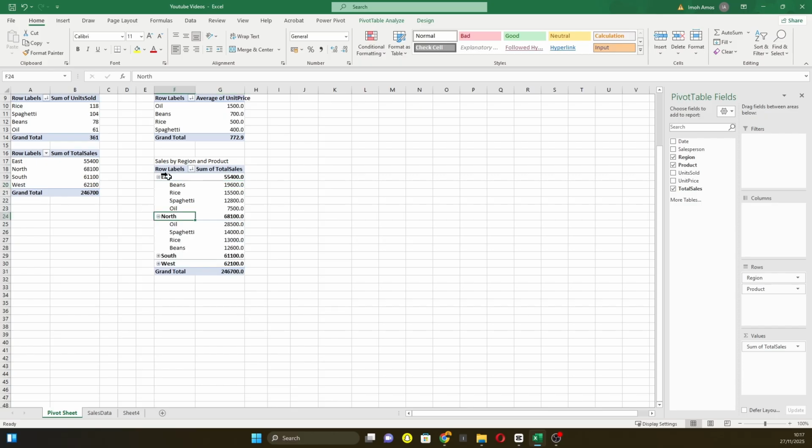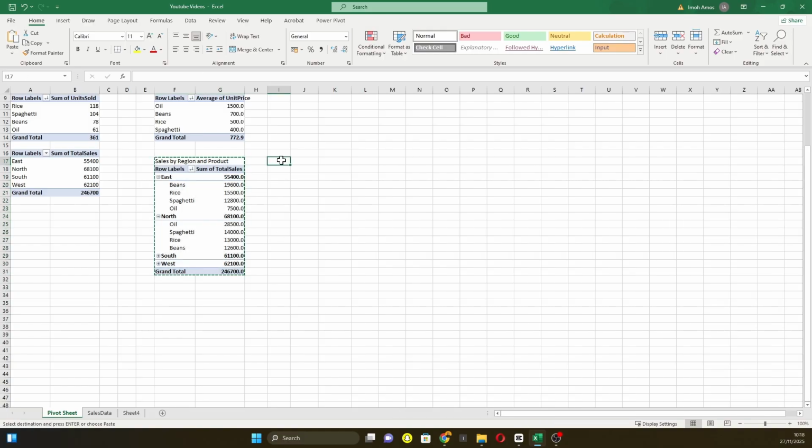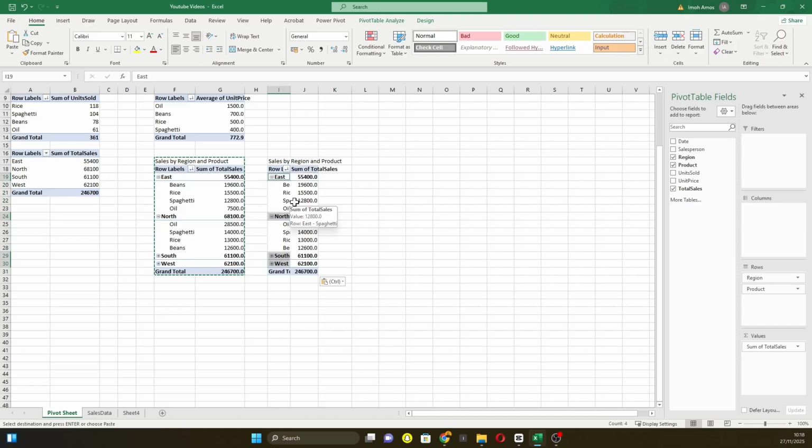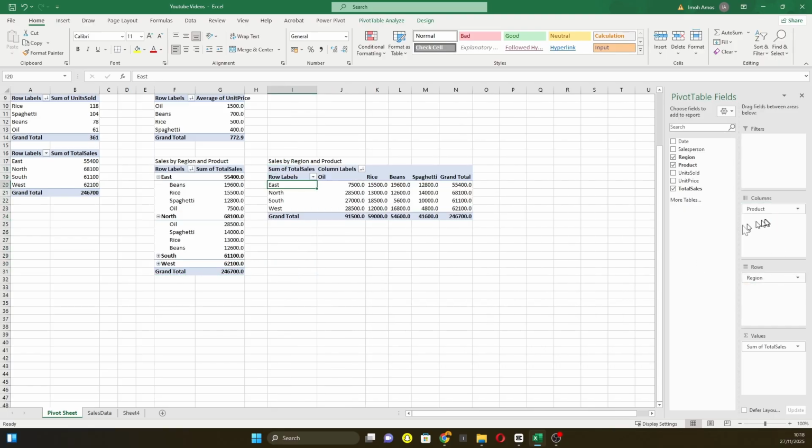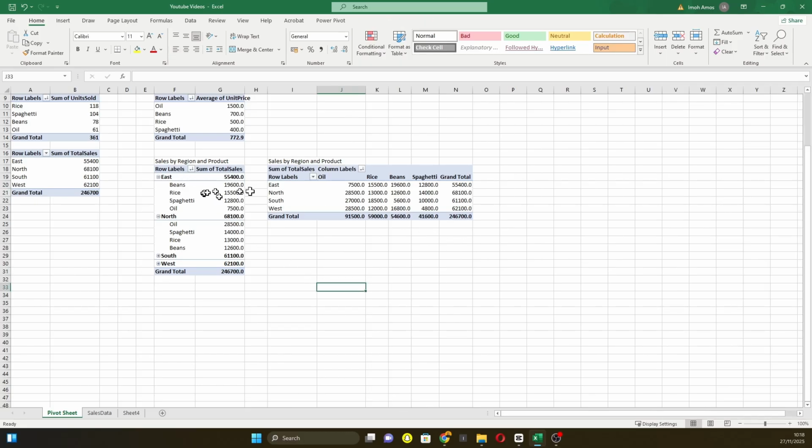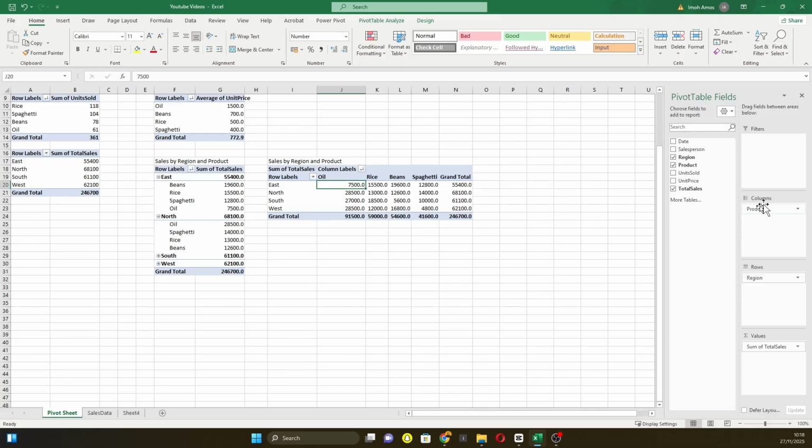So you can present it in this way, or you can actually copy this, C, V, then you can actually make this. Okay. So this and this actually tell the same thing. So we have our East, beans, rice, spaghetti, oil. We have our East here. You can see them too. This is represented when you put the product in columns, and this is represented when you put the products in the same row. All of them tell exactly the same thing.